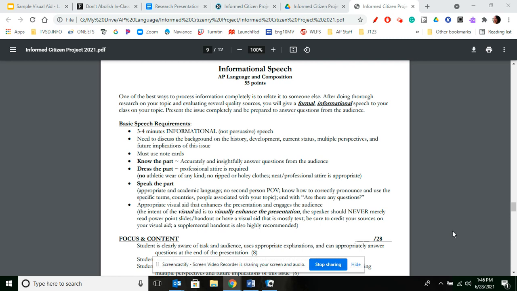So we're going to talk about what the requirements are. It is a 3 to 4 minute informational speech. You're not appealing to pathos, no matter how emotional this topic is. It is informational.